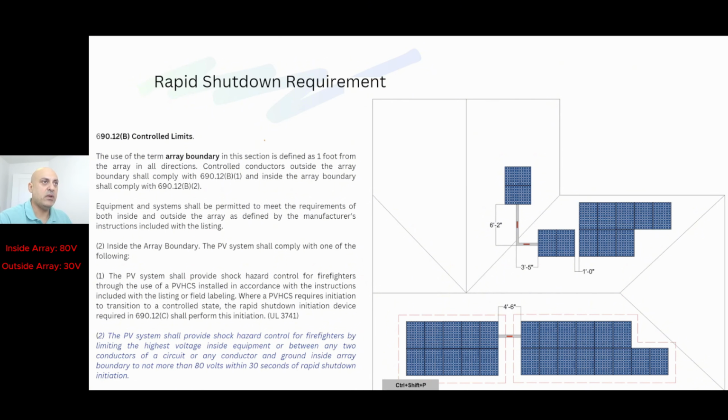If we want to write it down here, everything inside cannot be beyond 80 volts, and anything outside cannot be beyond 30 volts DC, you see, or AC as well, and that applies also for microinverters. That's why I said DC and AC.